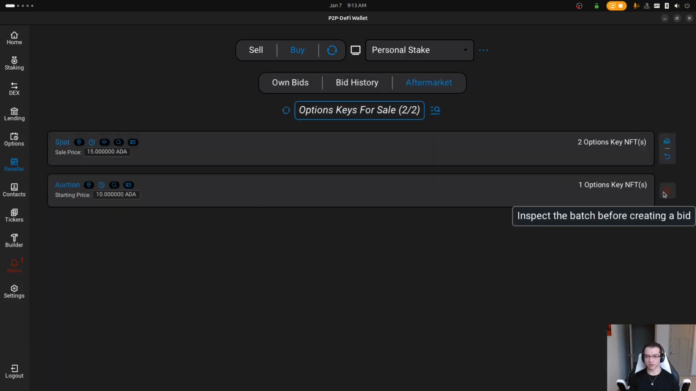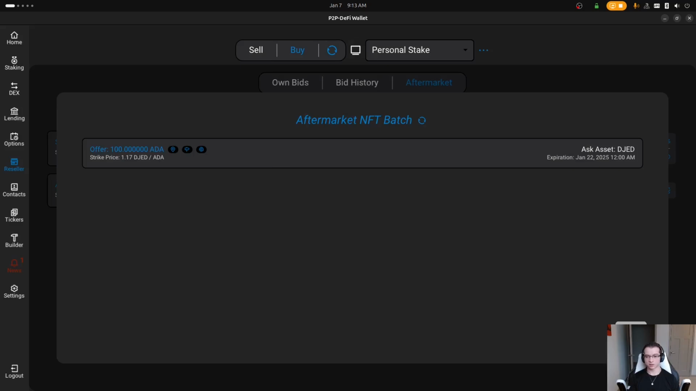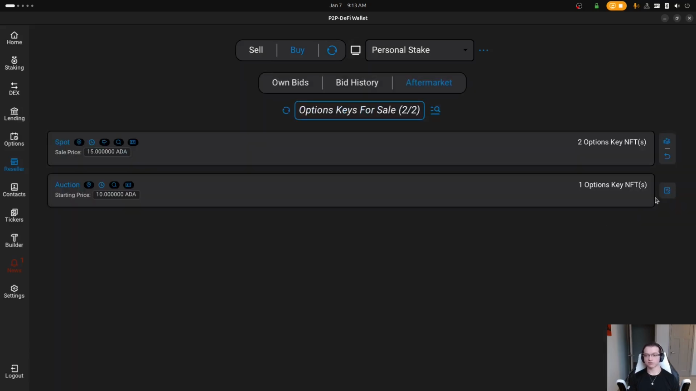Before you've inspected a batch, these buttons here are not actually enabled. Since we've already inspected this batch, these two buttons are enabled. For this one, it says you have to inspect the batch before you can actually click the button. So if we did inspect the batch, we can now see the options contract. You have to do that just so that the wallet actually knows what the underlying UTXOs are. Before you inspect the batch, the builder actually can't use the underlying UTXOs.